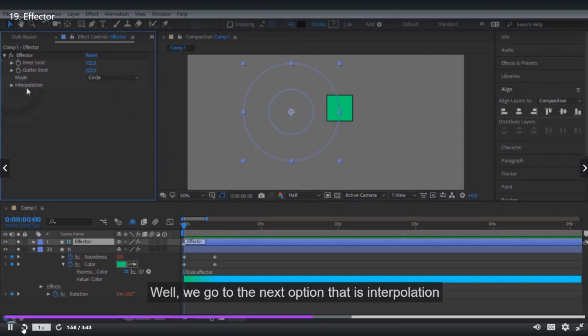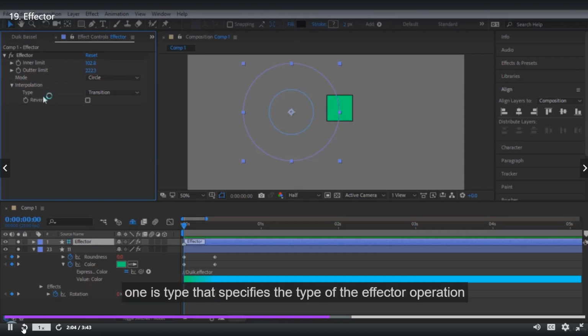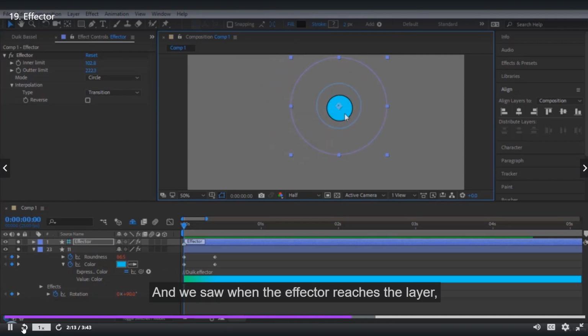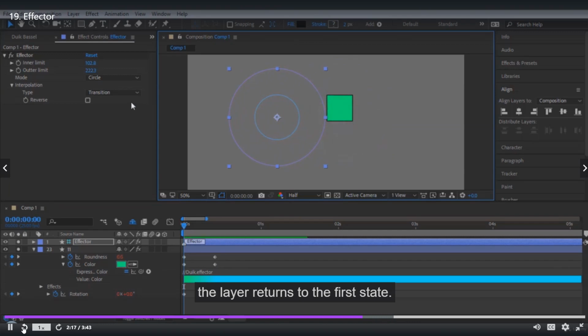Well, we go to the next option, that's interpolation. In the interpolation option, there are two options. One is type, that specifies the type of the effector operation. Its default mode is transition, that was explained, and we saw when the effector reaches the layer it goes to the second state, and by passing through it, the layer returns to the first state.